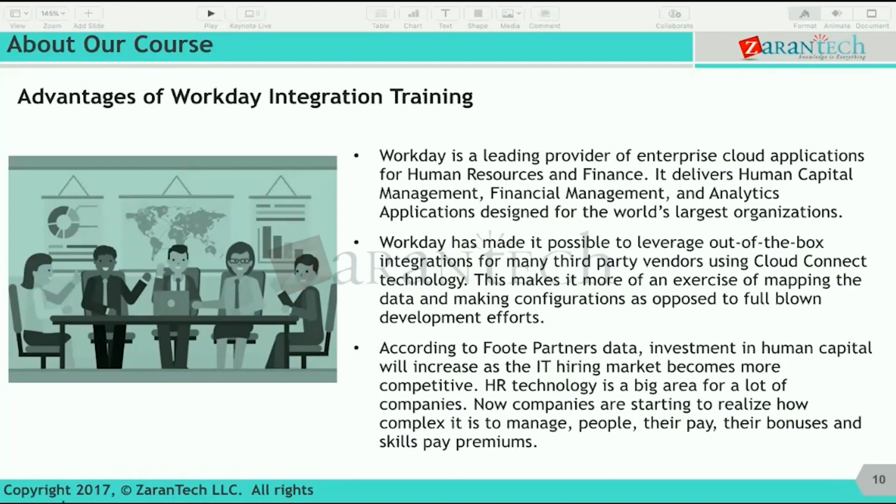So Cloud Connect is like I was mentioning. Using Cloud Connect, you can use packages which are already pre-built integrations, which are end-to-end, or you can use connectors like Cloud Connect for HCM. So you could use those. This makes it more of an exercise of mapping the data and making configurations as opposed to a full-blown development effort.